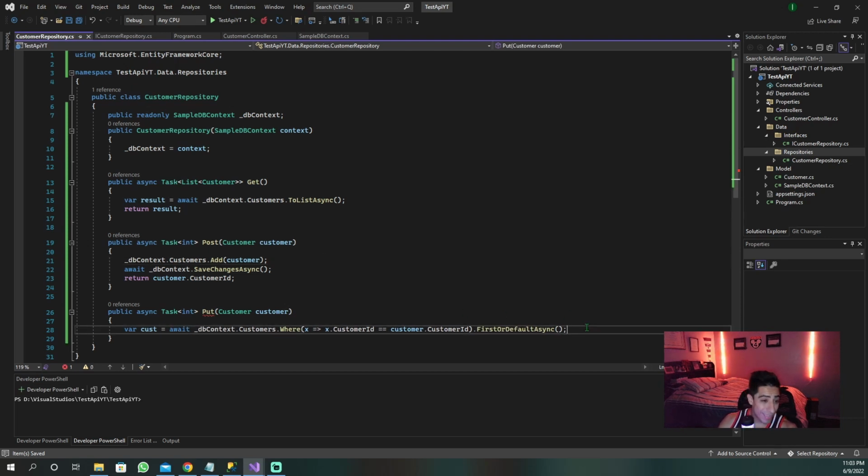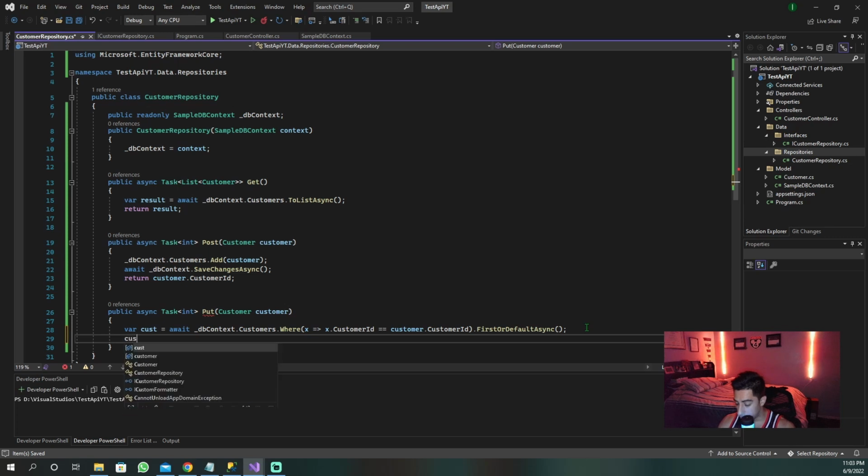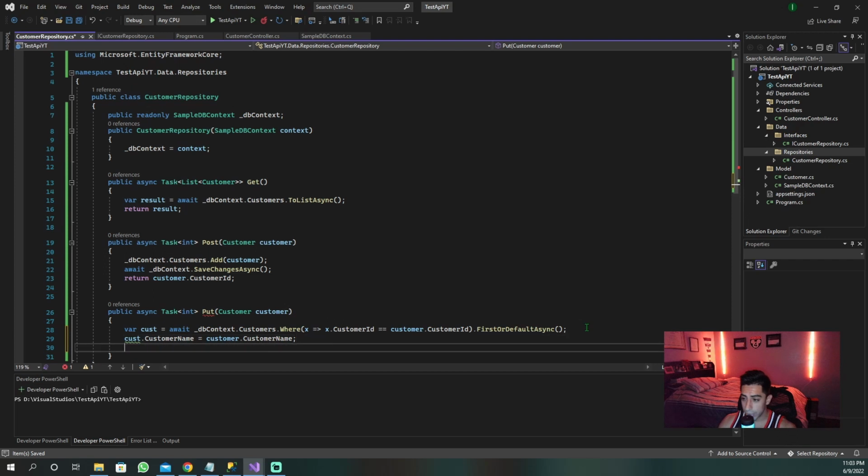And then once we get that, all we're going to do is set the customer name to whatever new things. That's probably the only thing you can really edit here. We're going to do that. And we're going to set the customer name to something new or whatever changed. And now you do await dbcontext.SaveChanges.